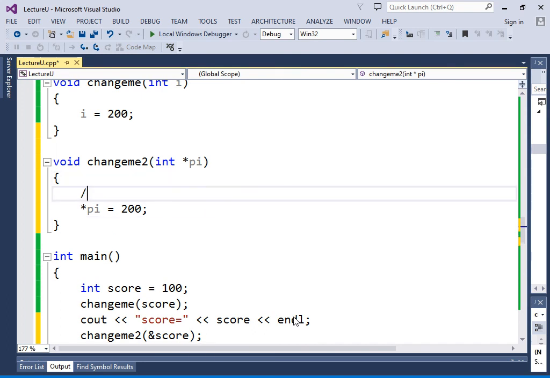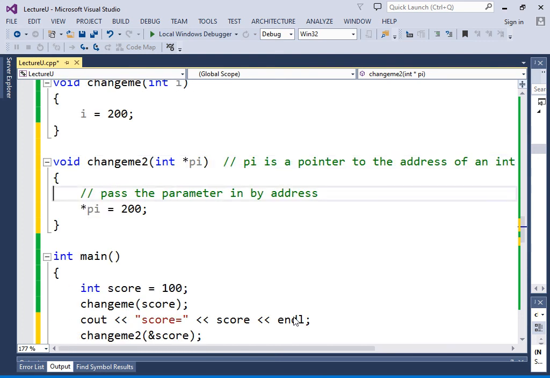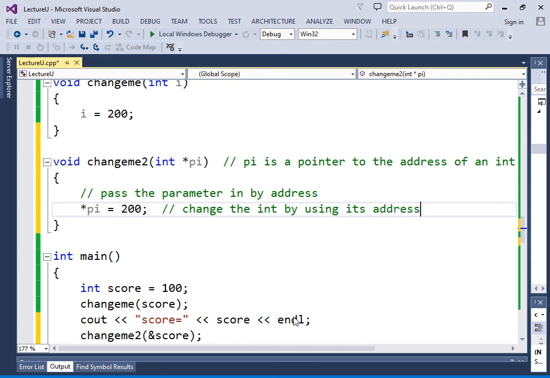So if I added a comment here, it would be pass the parameter in by address. And I'm going to add the comment here, pi is a pointer to the address of an int. And then change the int by using its address.